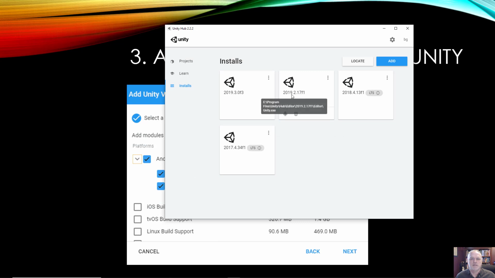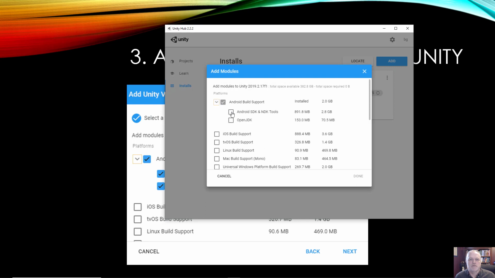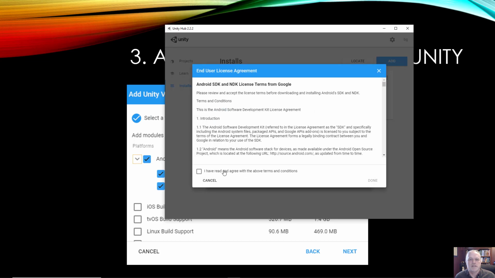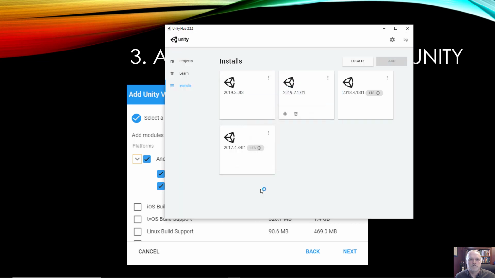Here's my Unity Hub. Here's my 2019.2.17. And if you don't currently have the module, as you can see here, I do have Android support as well as WebGL. I do a lot of WebGL work as well. You can add the modules and then make sure that you have, oh, I don't have that support, so I better install that. We'll go ahead and click on that and get the installation going so that we can be able to install everything that we need to install on the 2.17.